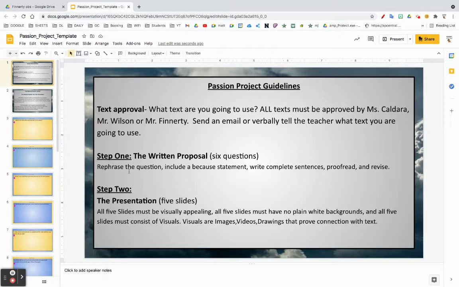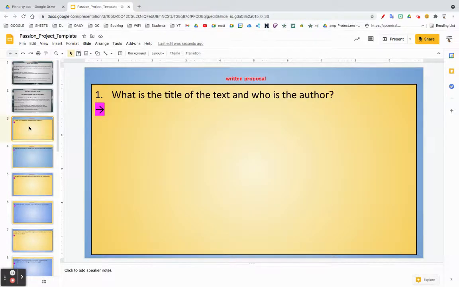So we're going to focus on the creation of your slides, the editing and the beautification of it, so that you make it look professional and make it look good, okay? You're going to start off by going to the third slide, and all the questions that you need to answer are written there for you.